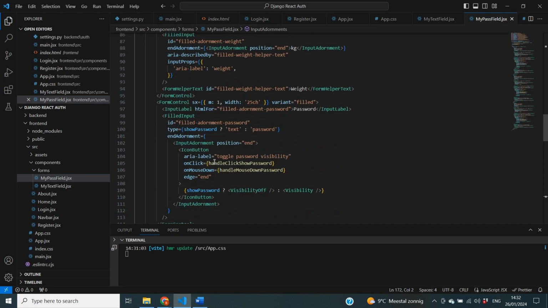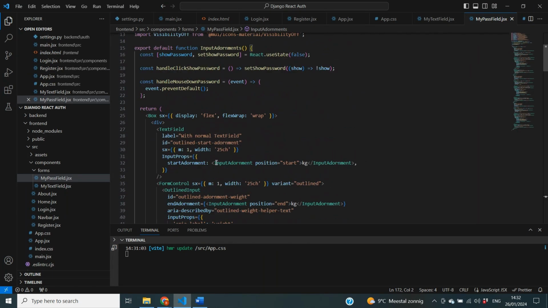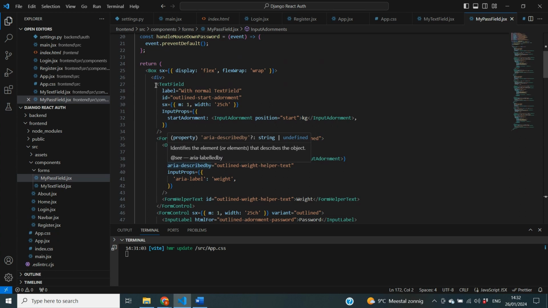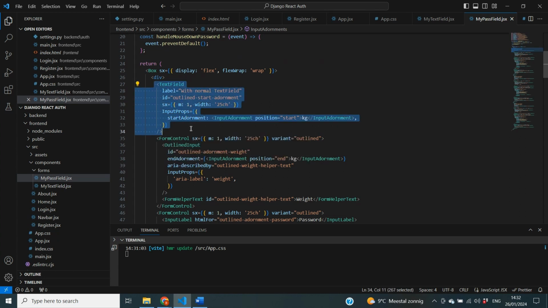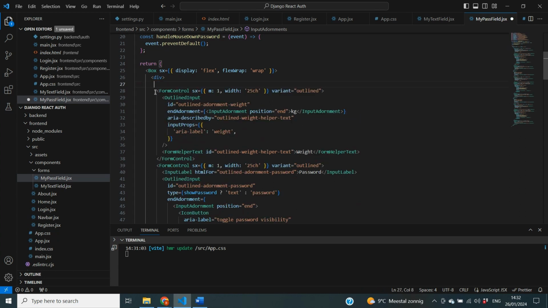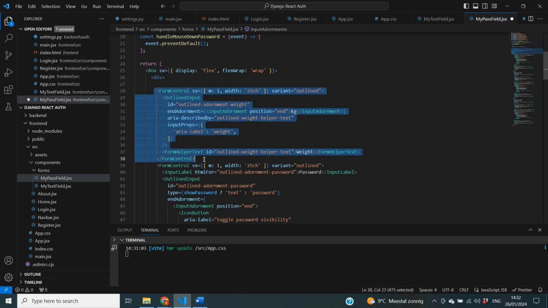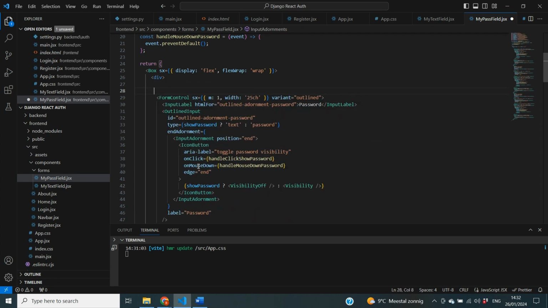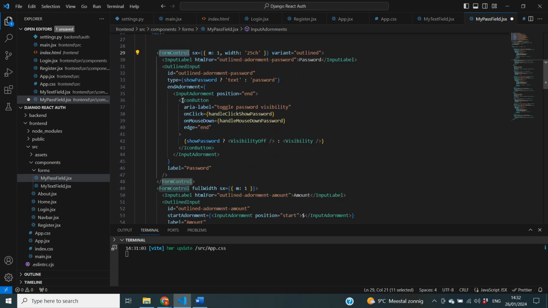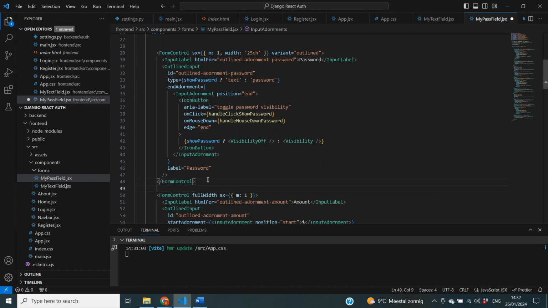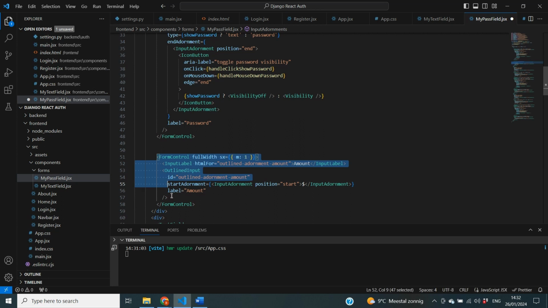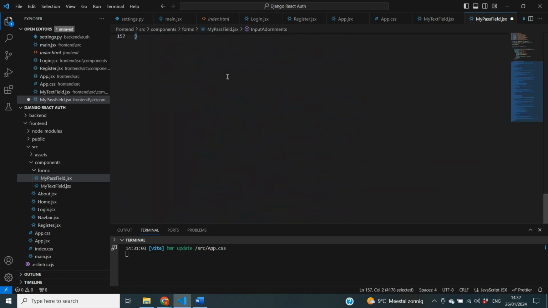So let's first find it. Let's just delete the first two. Here we have a text field, that one can go, and then here we have another form control field, that one can also go. And that means that this form control one should be our field. And then this one can go completely because those are all other forms that we don't really need.